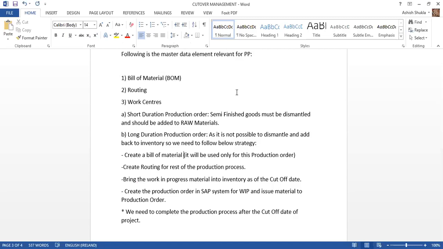I issued 100 units of material to that particular production order, which is in the WIP phase. So I just record that quantity for my inventory purpose. Once my cutover activity is completed, I will go and complete the production process. That's it. PP is the module basically where we do these production activities.